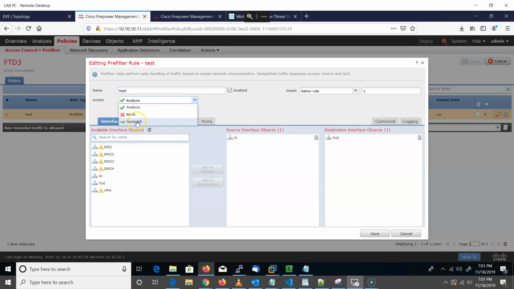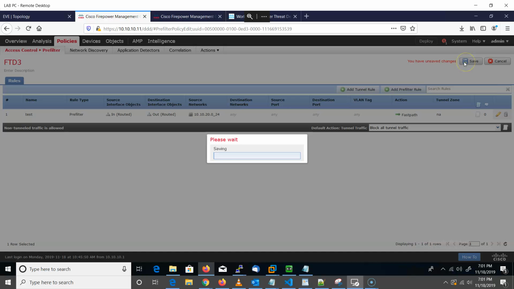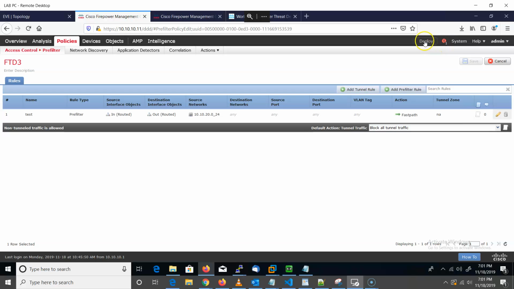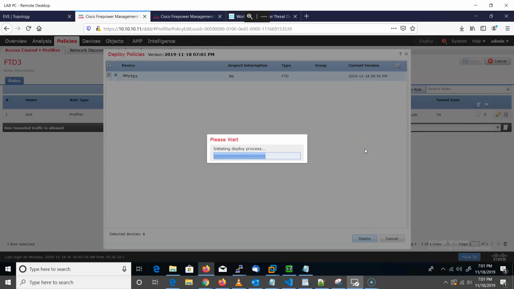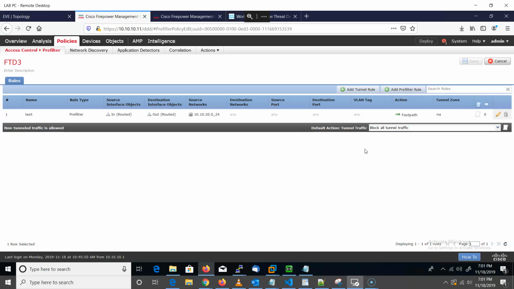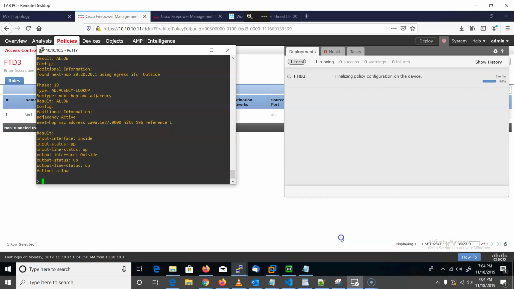And I'll run the packet tracer. I want you to see how the packet tracer is going to look. I'm going to save. I'm going to have to deploy again. I want you to see what the packet tracer output will look like when the traffic is being fast path. So deployment 98% fine. I'll run the packet tracer command again.